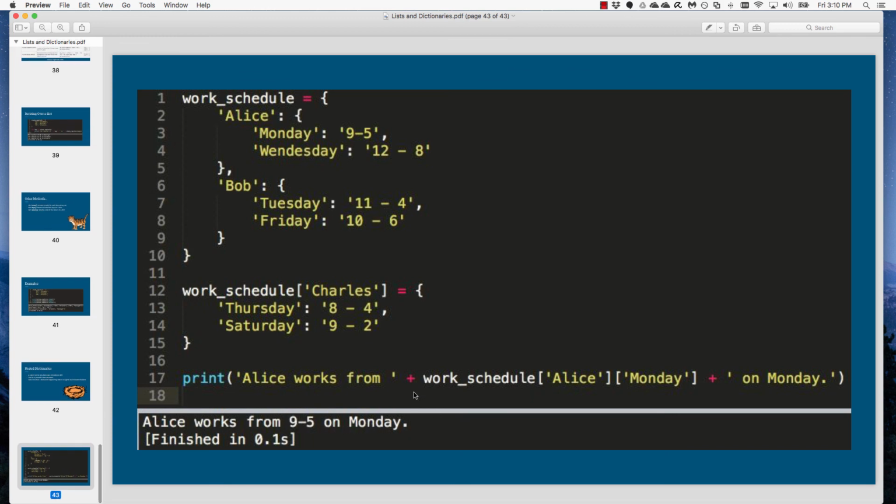I highly encourage you to play around with this. Come in here, modify it, make sure that you can pull out Bob on Friday, Charles on Thursday, things like that, so that you get a better understanding of how we can nest them and maybe leverage them later on in some of the programs that we're writing.